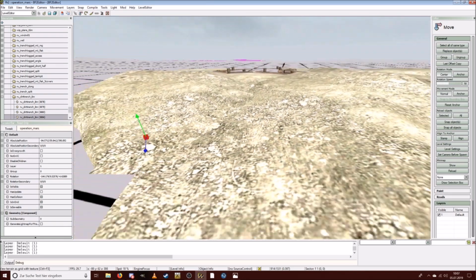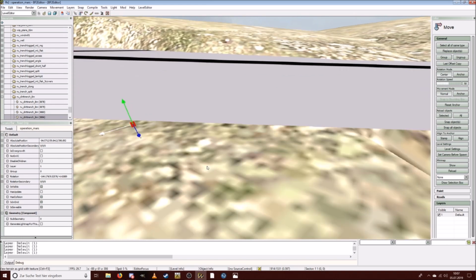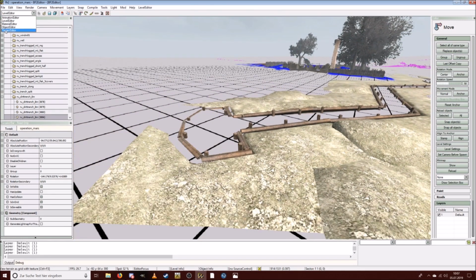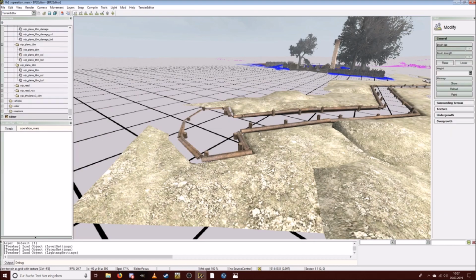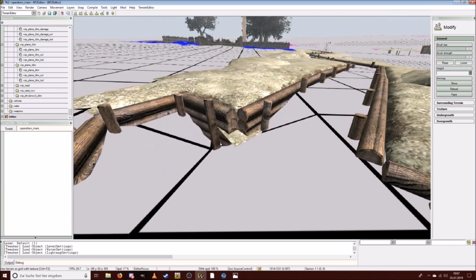Again, will look cool as well, I believe. All underground, okay, nice. So, let's do this.